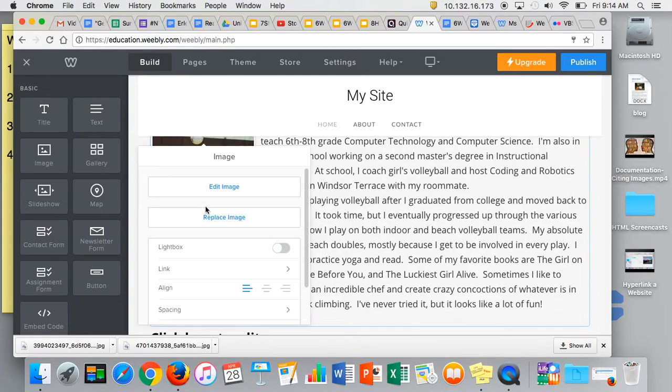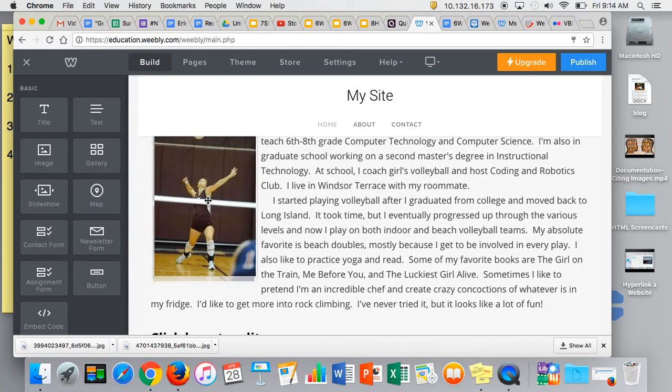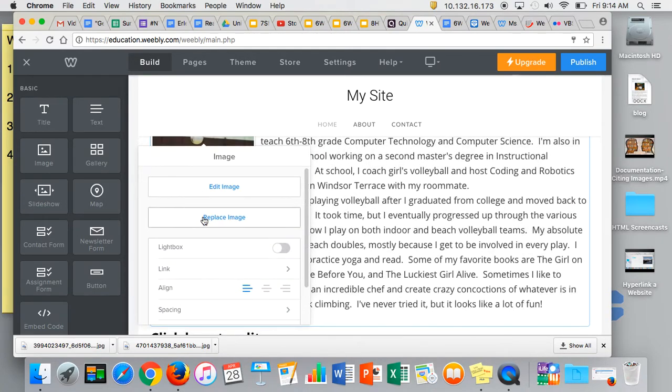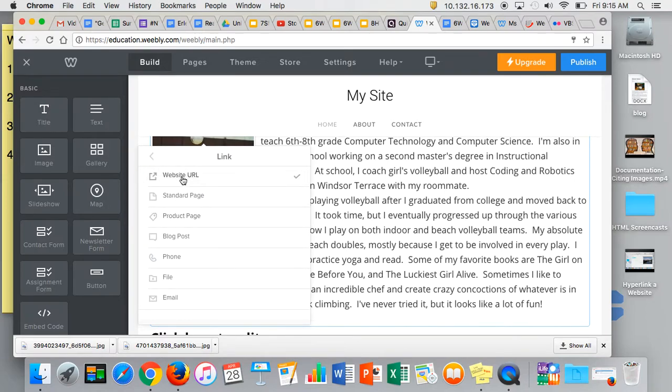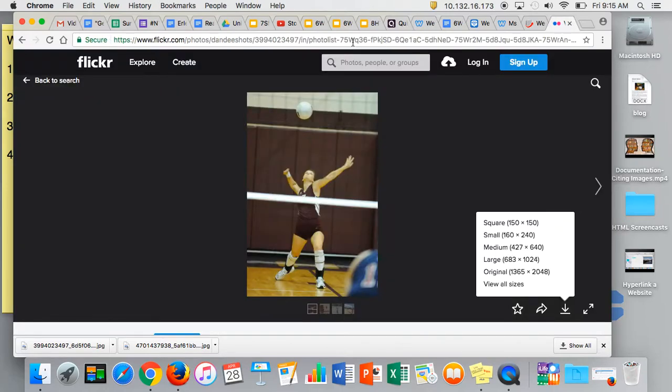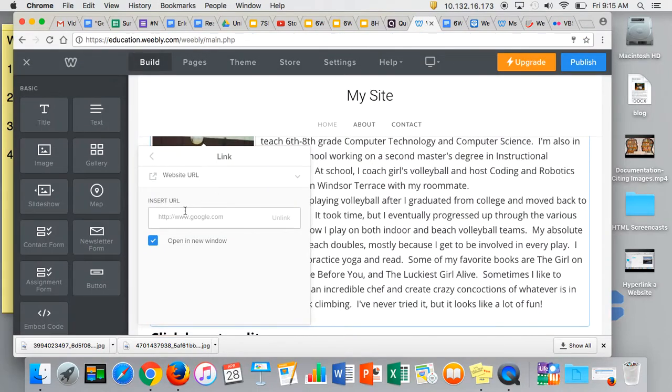So I'm going to click on my image, and I'm going to choose link, and I'm going to pick website URL. I'm going to come back to Flickr, copy the URL, Command C, and then come back to Weebly. Click my mouse on the website URL box, Command V to paste, and I want to leave it opening in a new window.